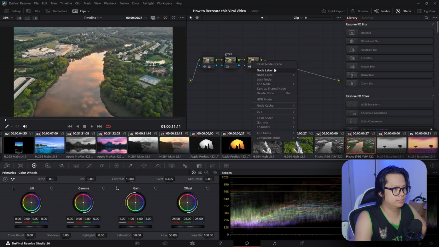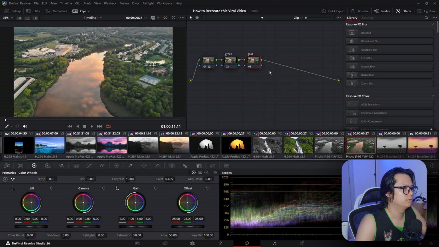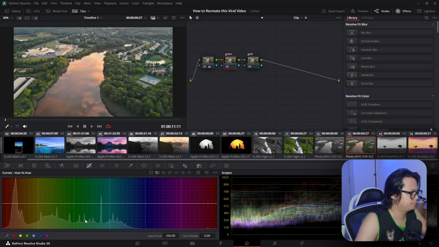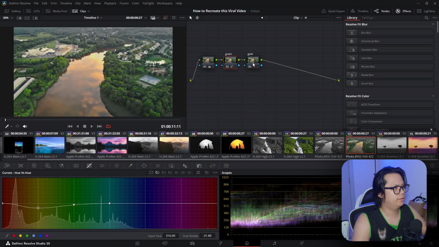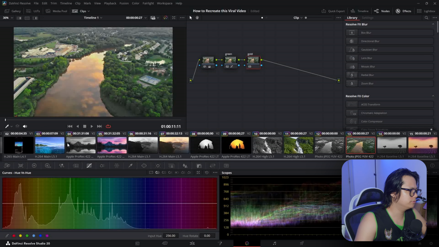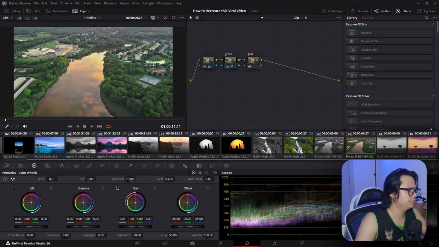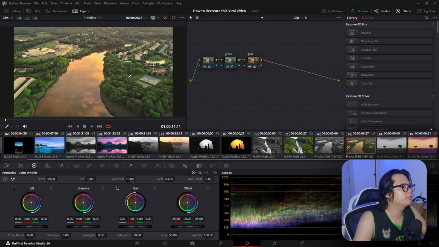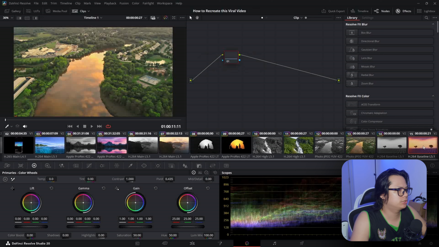And create a new node. Let's go to curves. Hue versus hue. Select our green and we can rotate here. Some parts of our greens are actually kind of yellow, so let's correct the yellow and rotate. Alright, we got our green, let's go to gold. For our gold, we can just further increase the color temperature just a little bit. This shot is pretty much done, and let's go to our last shot.